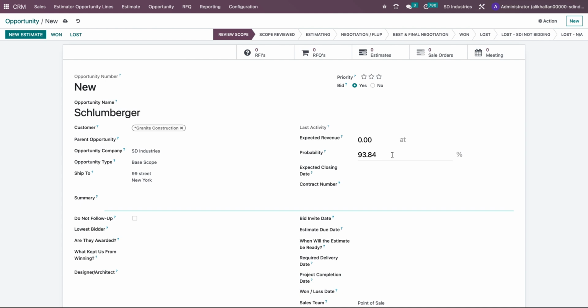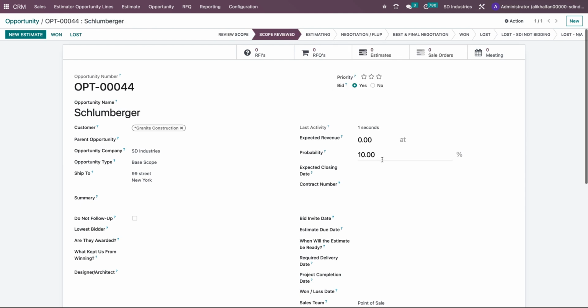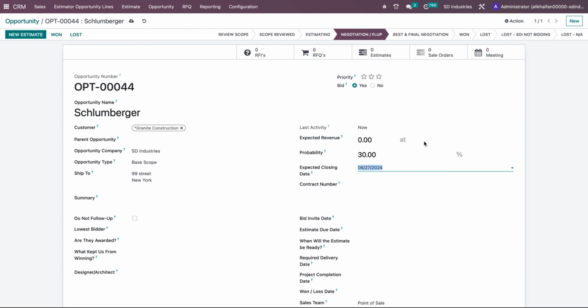The probability percentage changes as we change the stage over here, and you can also edit it manually if you want. This is the expected closing date of an opportunity. This is the contract number, if there is any.